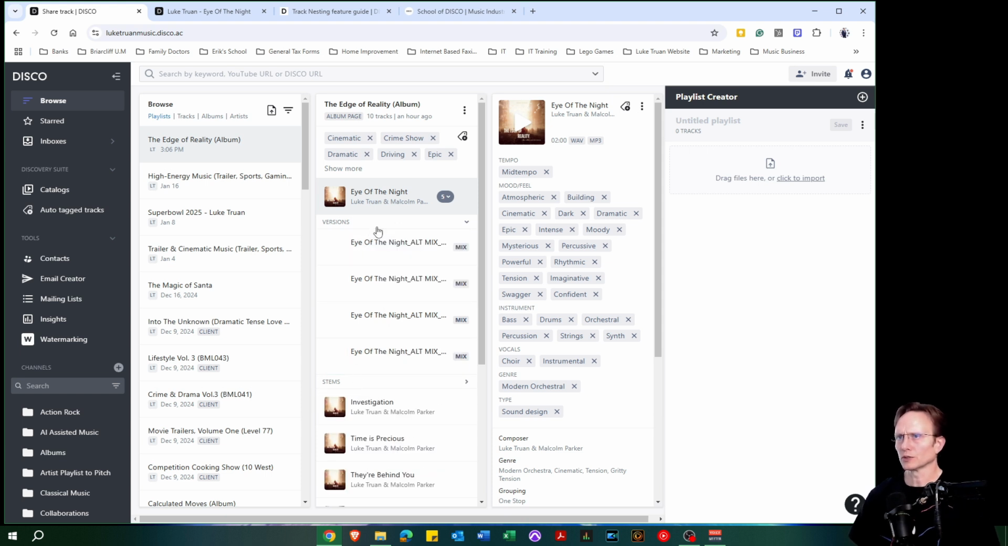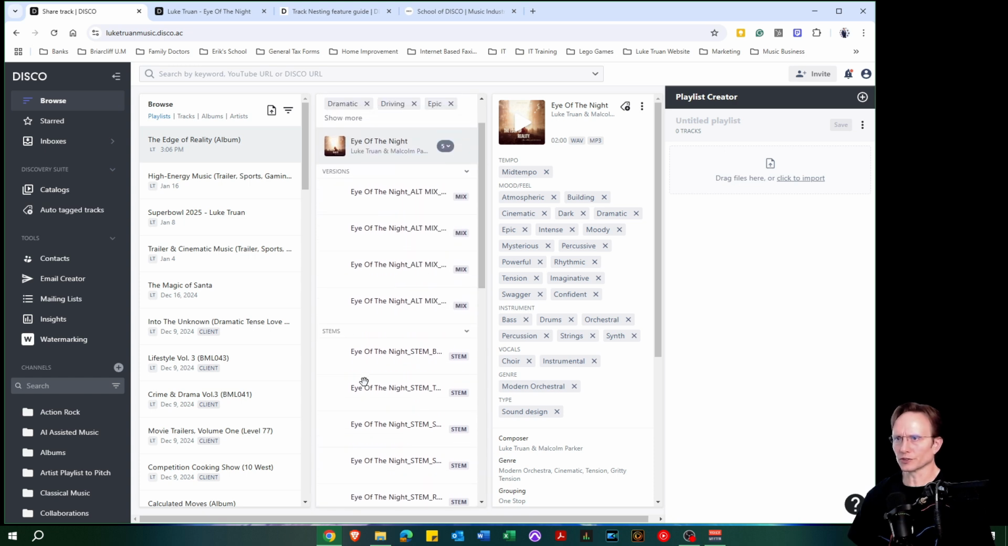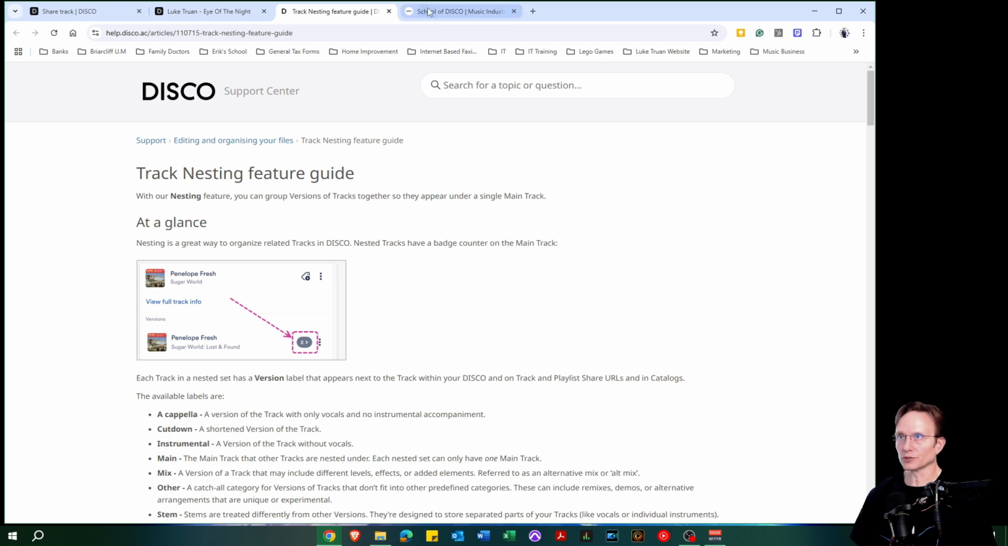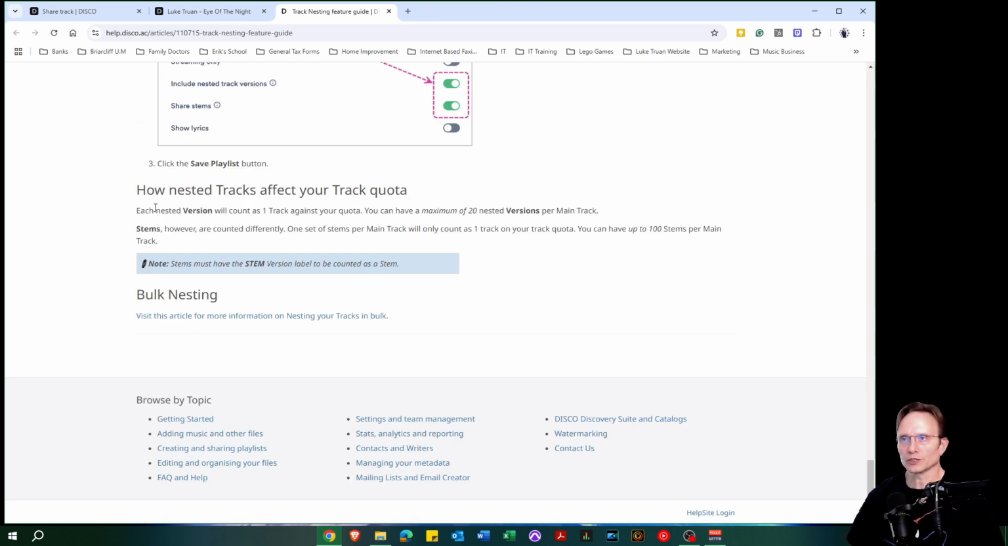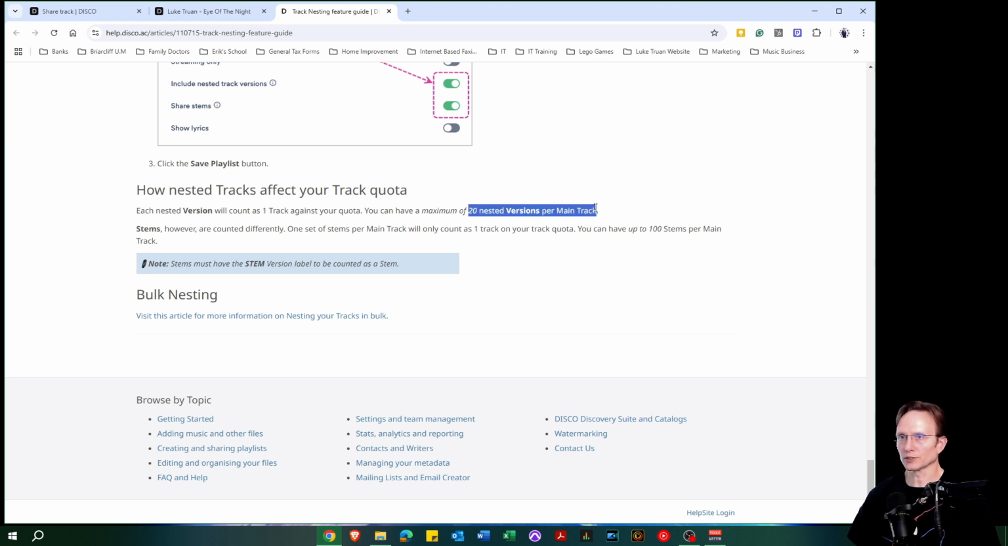And you're wondering, well, there's a bunch of stems underneath the stem section. Well, that's true, but if you go back to the support page and scroll to the bottom, each nested version will count as one track against your quota, and you can have a maximum of 20 nested versions per main track, which is right here. And this is the really great part that I love, that Disco really thought about this from a music perspective to really help us out.